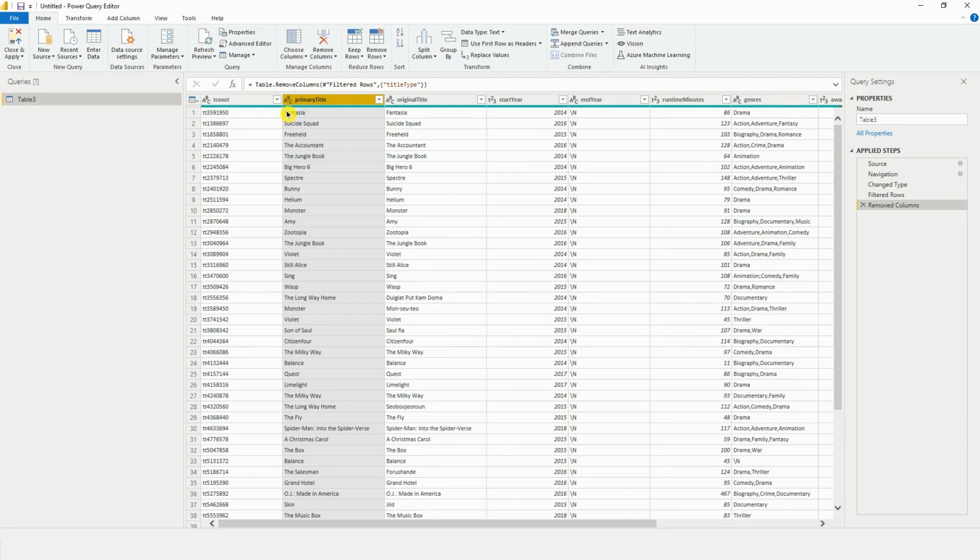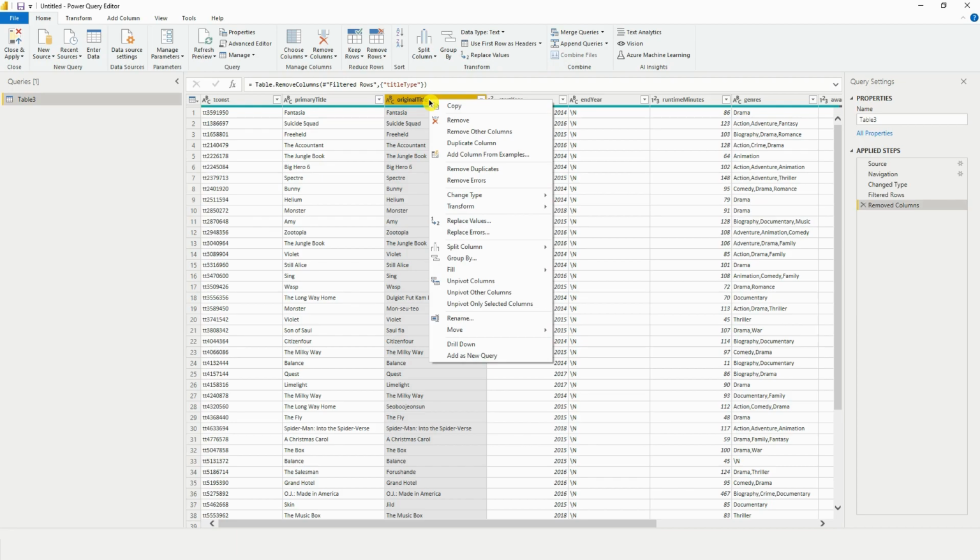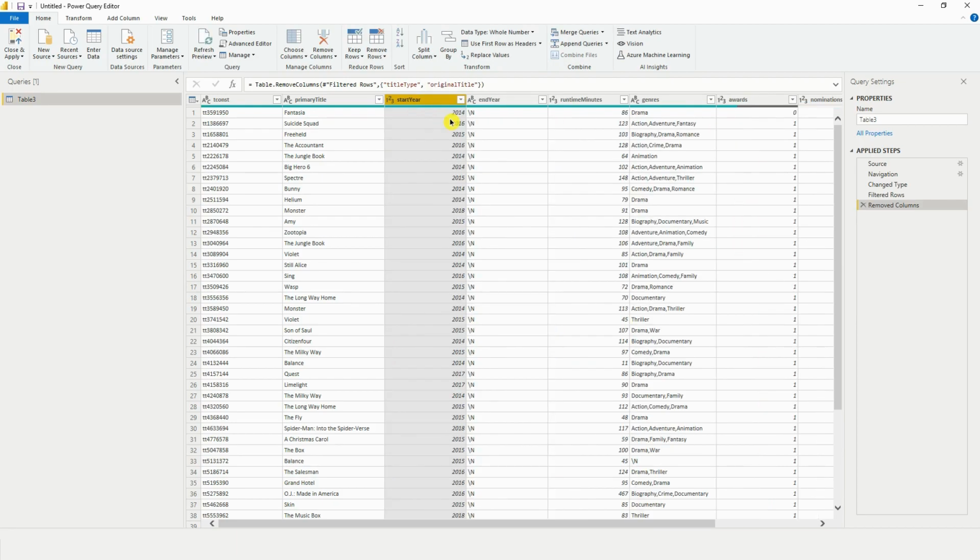So, as I continue to review the remaining columns, I'll keep this one that contains the title of the movie. But I don't need the original title. So we'll just repeat the process, select the column, right-click, and select the remove command. End year doesn't seem to have any data in it, so we'll remove that column as well.